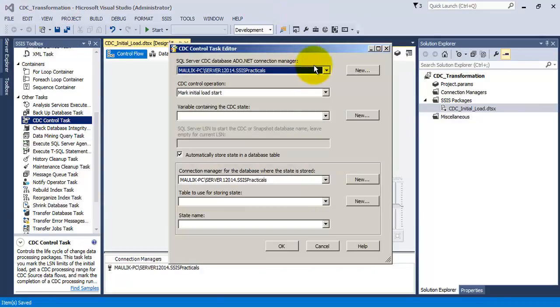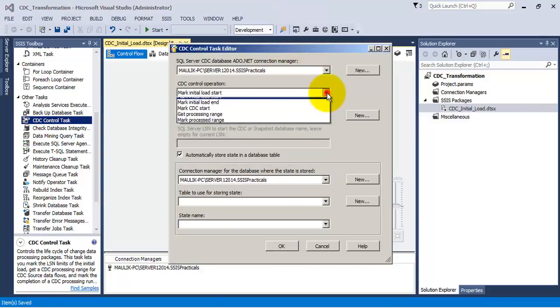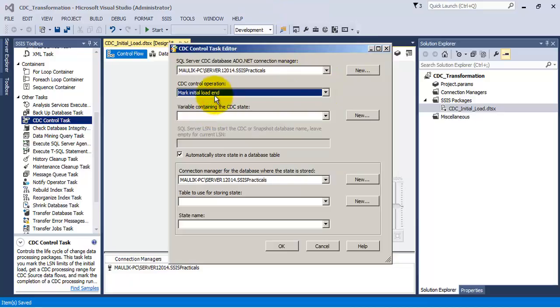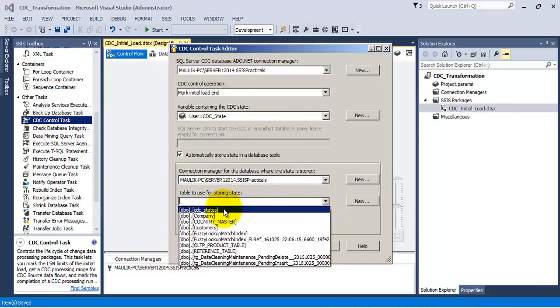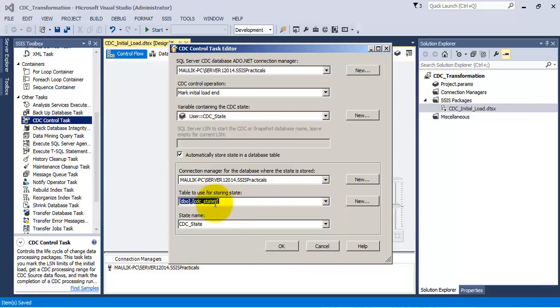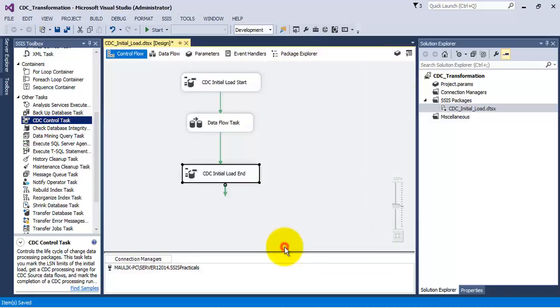Now similarly, let us configure the CDC control task to mark the end of the initial load. Hence we have selected the similar options from the drop down list. So we will store our data in CDC underscore states table.